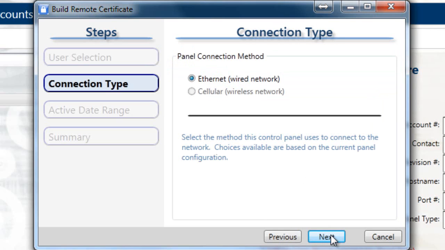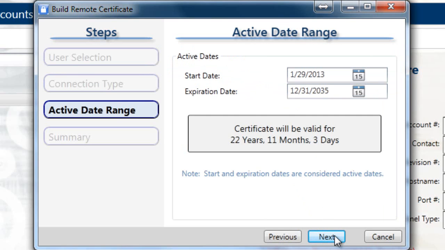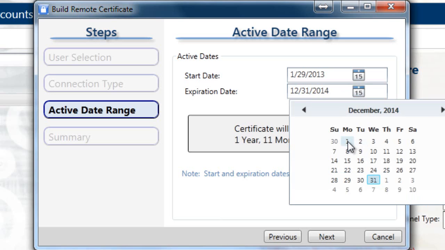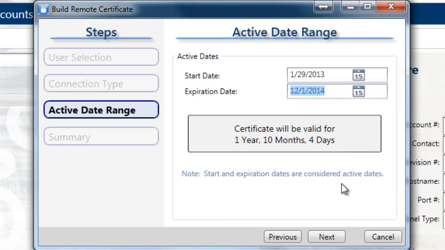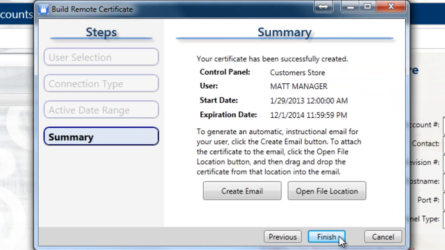The Connection Type page lists the connection methods available on the control panel. Select the connection on your panel that will be responsible for receiving the incoming connection requests. Then click Next. The Active Date Range page allows you to limit the certificate's usage for situations such as leased or temporary user control. After you have selected the certificate's validity dates, press Next. Finally, the Summary page lets you know that your certificate has been created using the criteria shown.